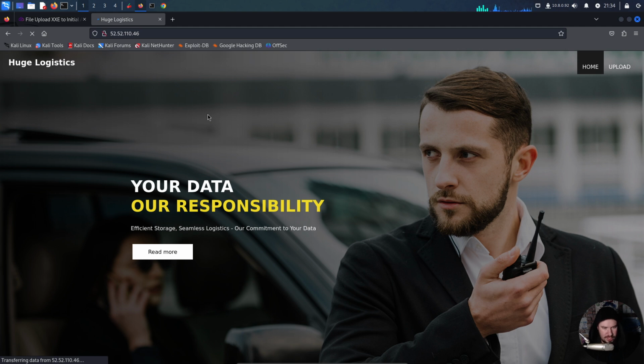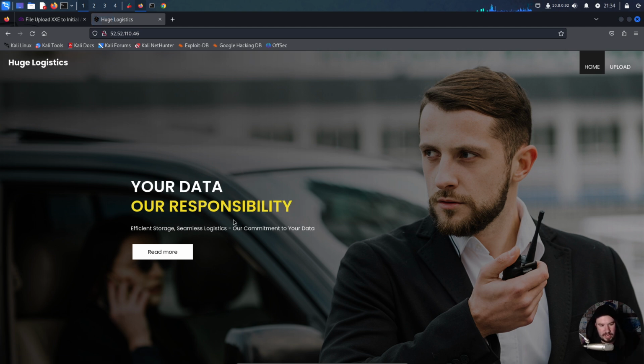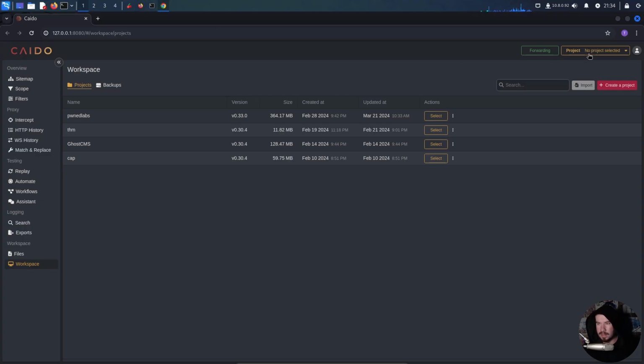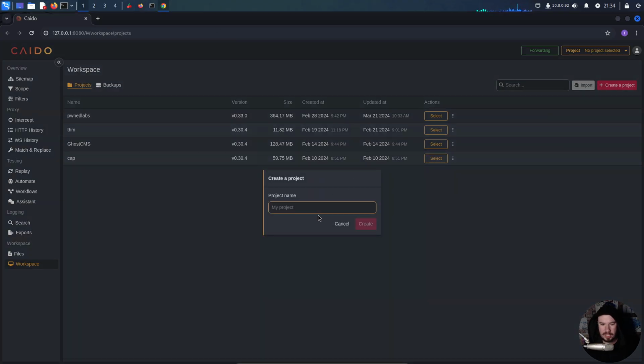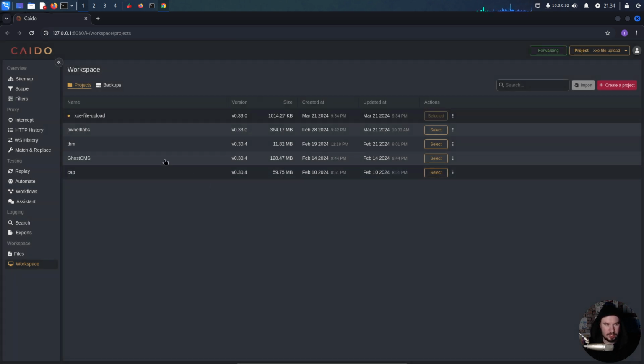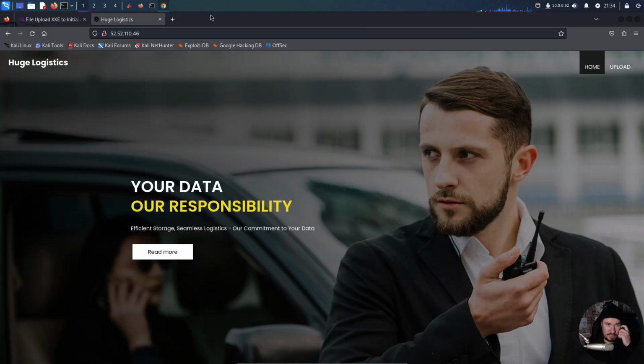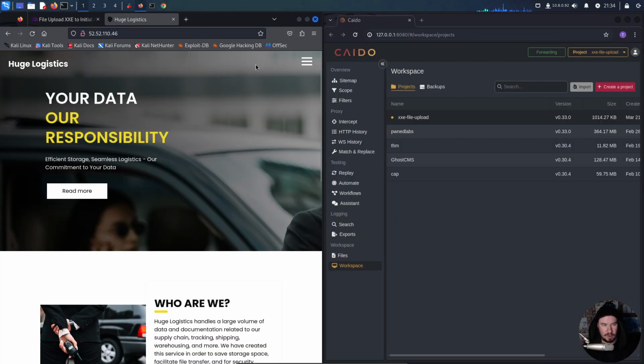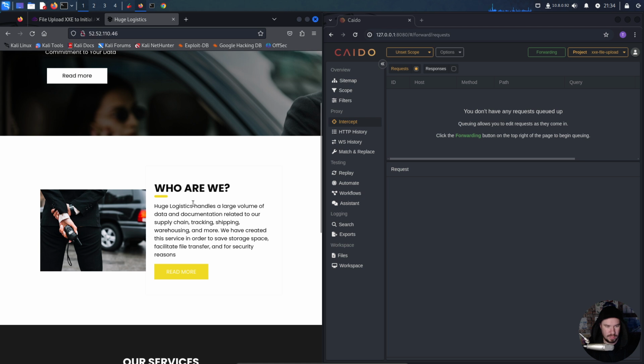So Huge Logistics, your data, our responsibility. Efficient storage, seamless logistics, our commitment to your data. And let me get this started. I'm going to go ahead and create a project, and we'll call this XXE file upload, just so we start from scratch. And I'm going to throw that over to the side, throw Firefox over to this side, and we'll just leave forwarding off for now, but we'll look at what we have. So they handle a large volume of data and documentation related to supply chain, tracking, shipping, warehousing, and more. We've created this service in order to save storage space, blah, blah, blah, blah.